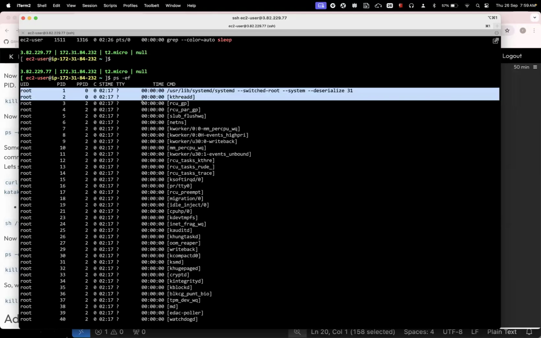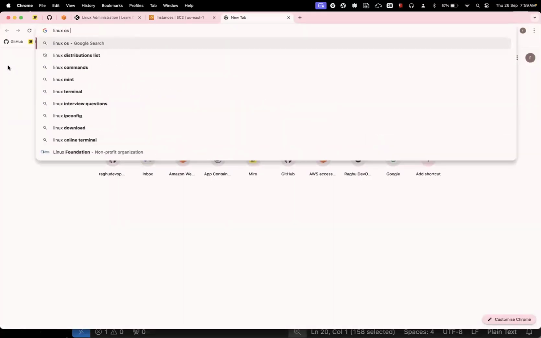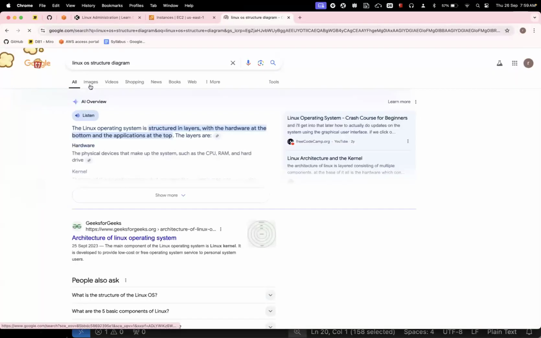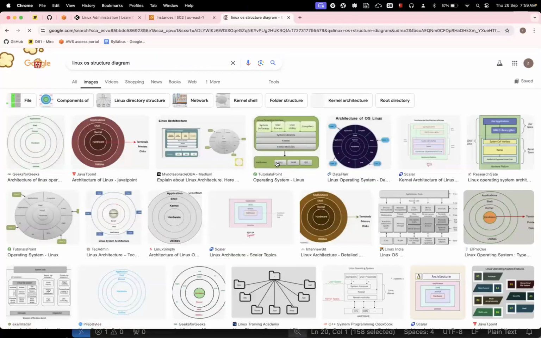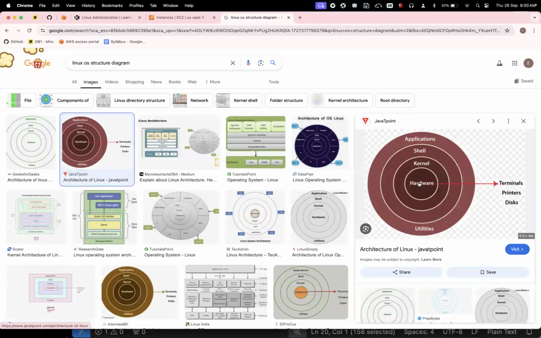Now there are two types of process. What are the two types of process? If you look into, let's say, the Linux OS structure diagram, to minimize and tell you, this may be the easy way. So now you have the hardware, like the other day also, I was showing you the same thing.